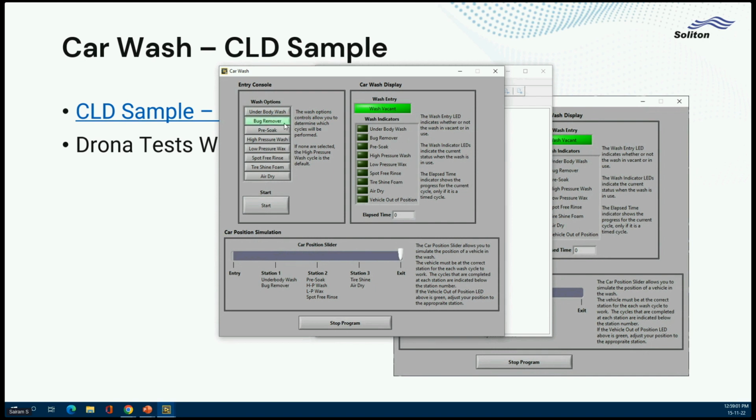Similarly, I can do a bug remover. I can start it and move it to that position. In this case, there are 8 different tests that you can do, or I can choose combinations of different things. So this is one place where Drona helps with the help of programming using loops.